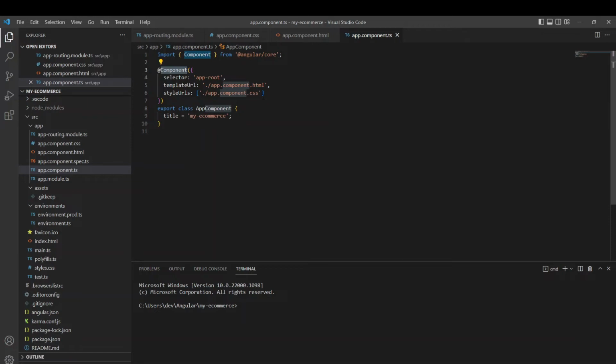A decorator, in addition to telling Angular what kind of class you are writing, involves adding metadata to provide to the class. Selector, templateUrl, styleUrls are metadata of the component.